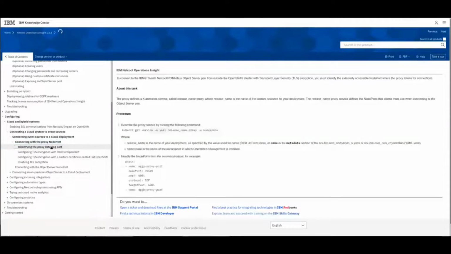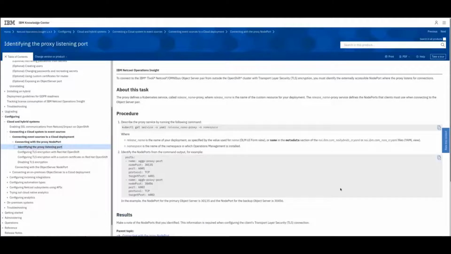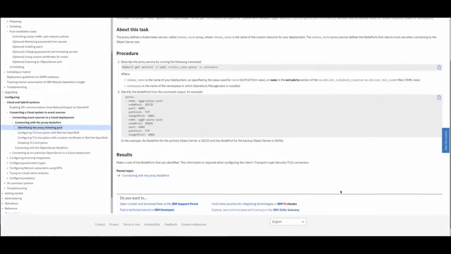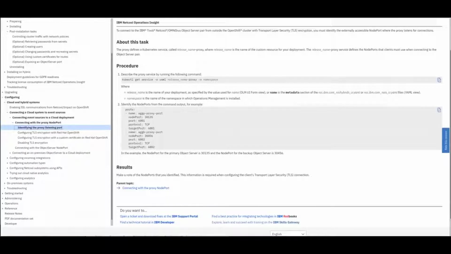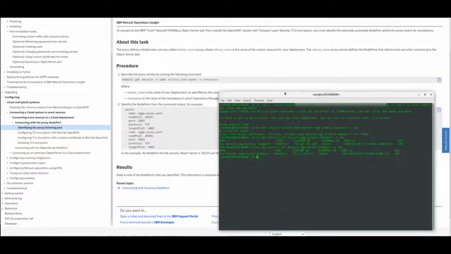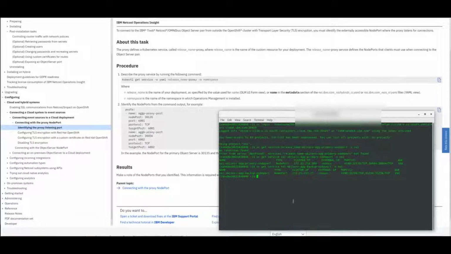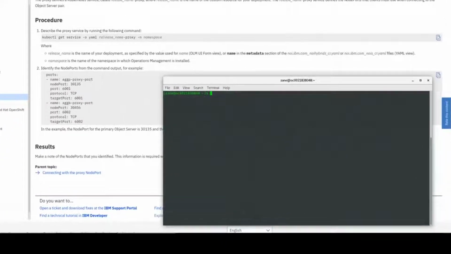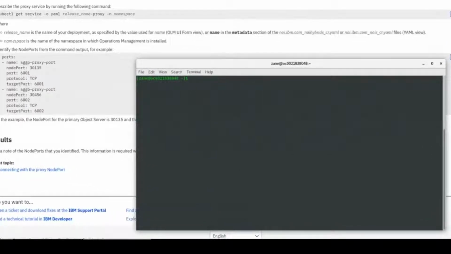The first thing to do is identify what port the NOI proxy is actually listening on. We will walk through these instructions step by step. First we're going to get the service details for our proxy. Let me clear the screen. In my case, my proxy is called NOI-proxy. I'm going to type the command now: oc or kubectl get service, output YAML, NOI-proxy, namespace is NOI.